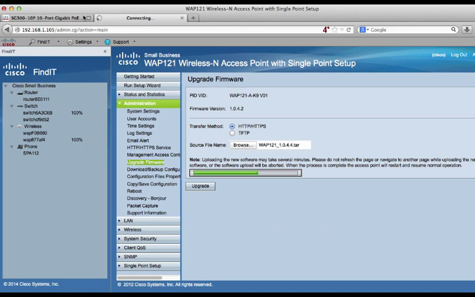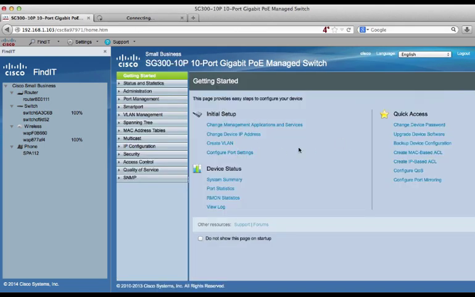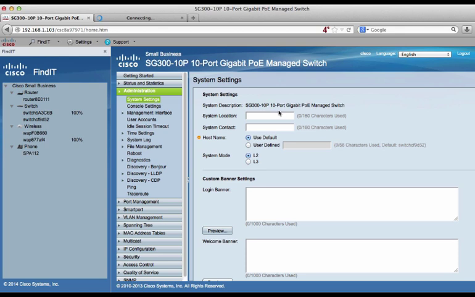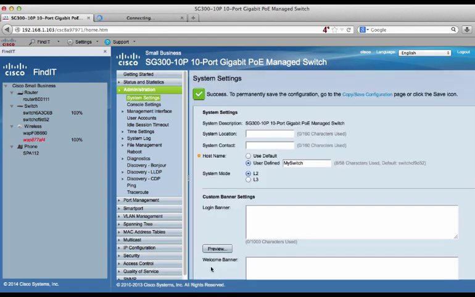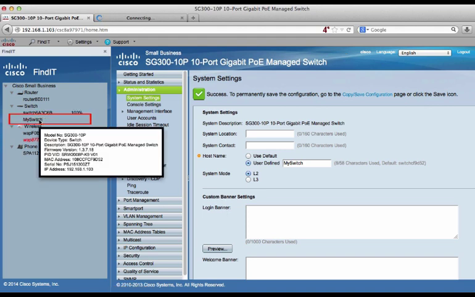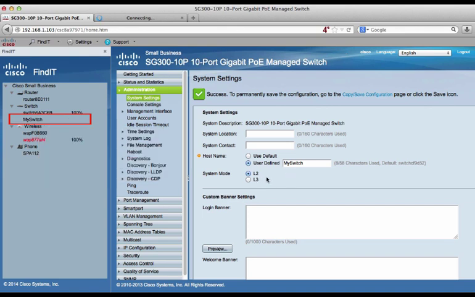Now while that upgrade's happening, if I go back to my switch, I can start doing configuration changes. Maybe in this case I'll just change the host name, something simple, and when I apply that, you'll see in a moment that that host name change will take effect. See, that switch now has the host name that I've configured.